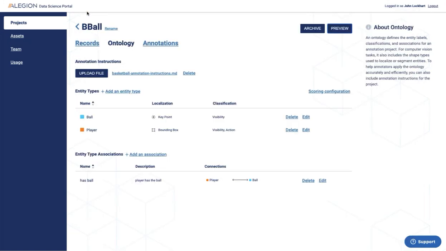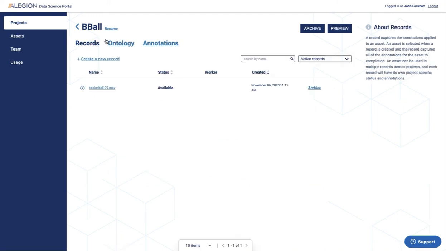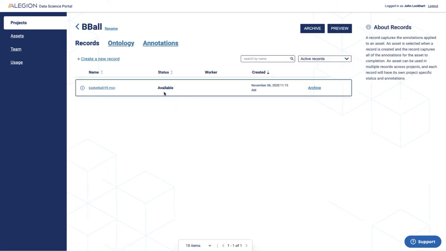And now that I've done that, we've got some records. We've got an ontology. We'll go back and click on the record section. That record is now available to be annotated. So it's basically ready to go. An annotator can come in and click here and then begin annotating that video. And the annotation process we cover in another one of our tutorials.